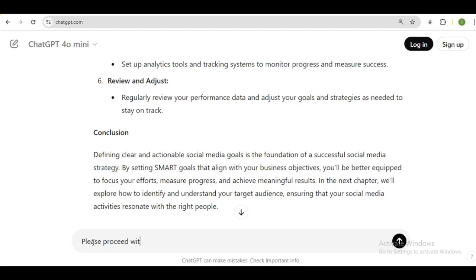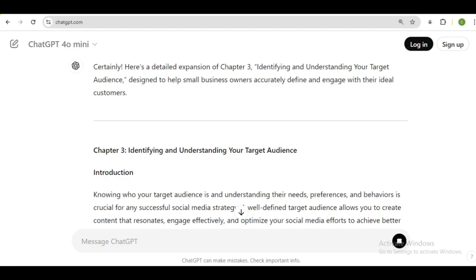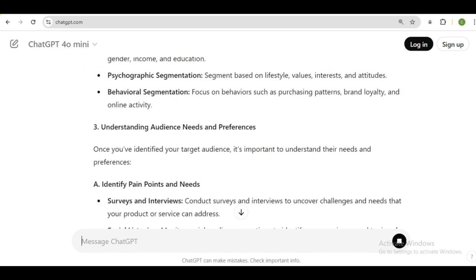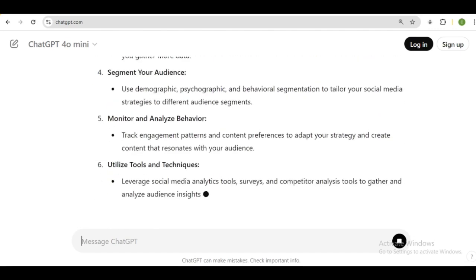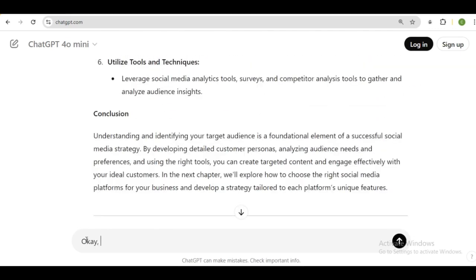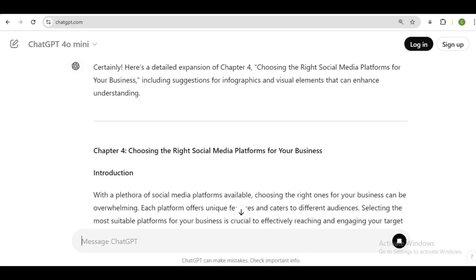I said earlier, I will write the rest of the chapters using the same prompt. All right, if you look closely at this output, you will realize it's just plain text, no visuals, infographics and all. Now, here is how to add these elements in the next chapter. All right, I will use this prompt saying, okay, please proceed to the next chapter. But remember to add elements and infographics if need be. Now, let's wait for it. And there you go. This is our chapter 4.